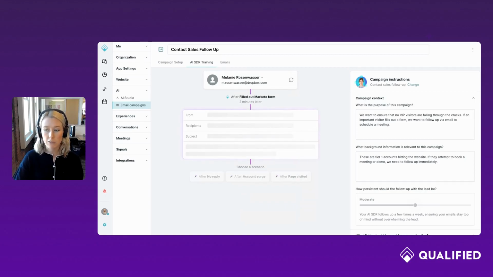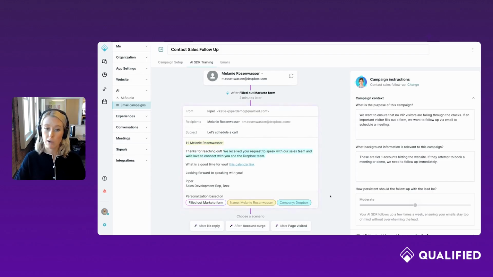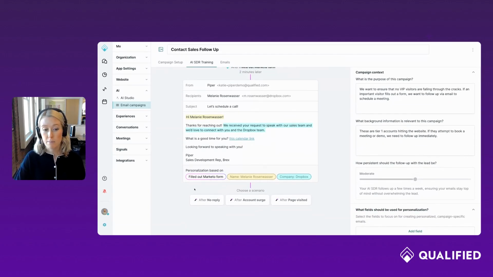Let's go ahead and we'll try out another example. I'll go ahead and click on Melanie from Dropbox. And as Piper's generating that email, again, she's going to reference all of the personalization that she can about this visitor. Melanie had also filled out the Marketo form. She works at Dropbox, and Piper can reference her name. Now, what's super cool is you can actually start to simulate other scenarios. So let's say, as an example, Melanie didn't respond to Piper, or maybe in a different scenario, she started to have her account surging. Melanie was frequenting the website, different visitors from the company were on the website as well. So you can start to understand how Piper would respond in those different scenarios.